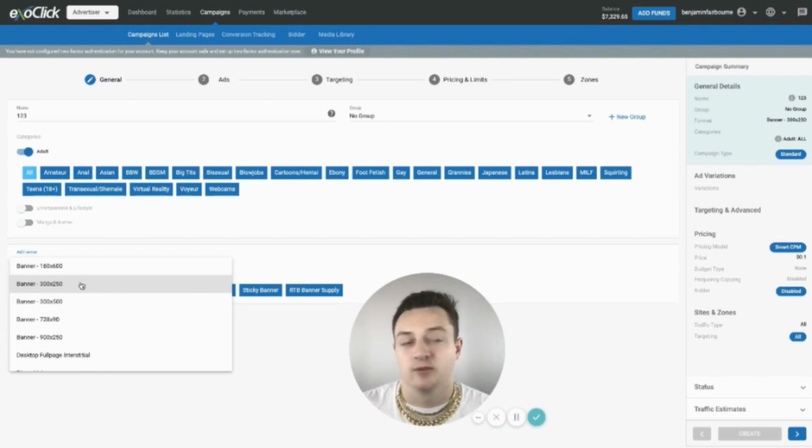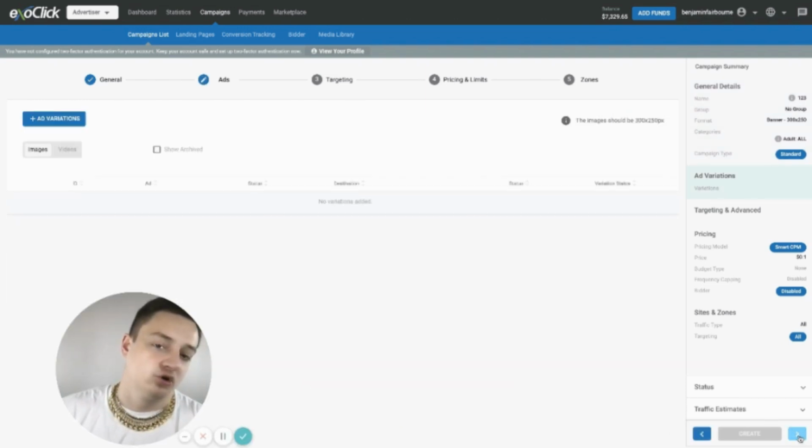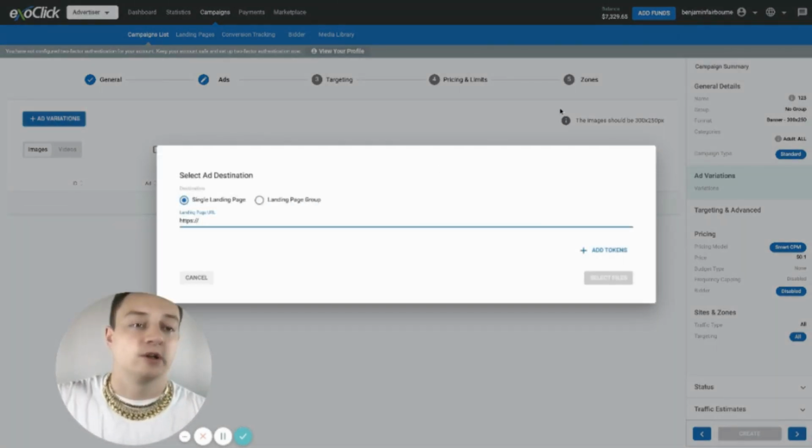The number one skill when it comes to marketing, especially with adult marketing or any platform you ever use, just comes down to launching campaigns a lot. Then you move on, boom. So you're going to do ad variations here. You need to have a link. So let me grab a link here.